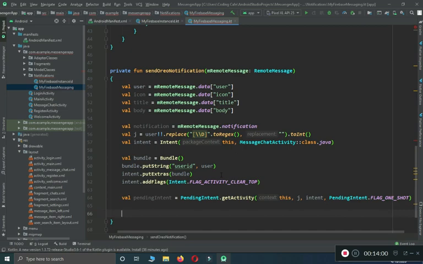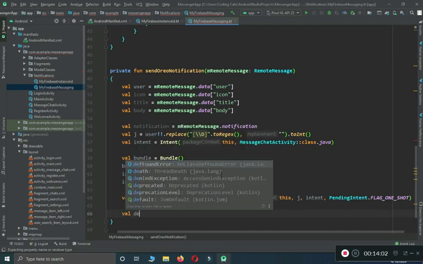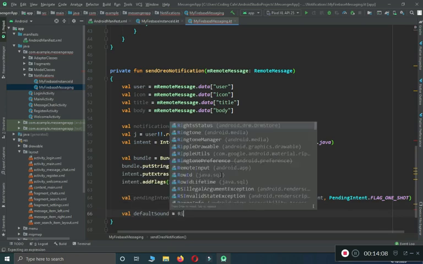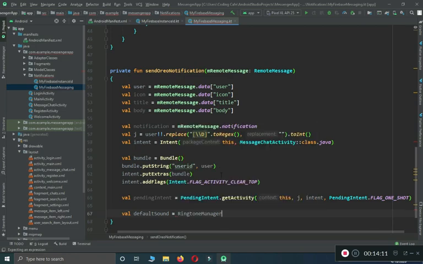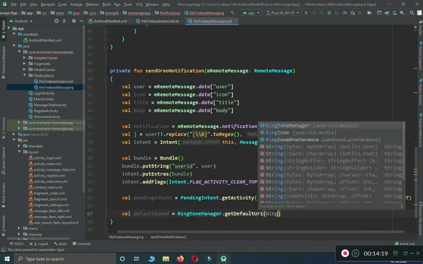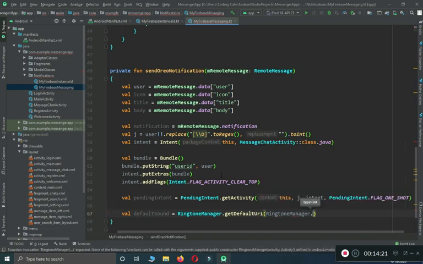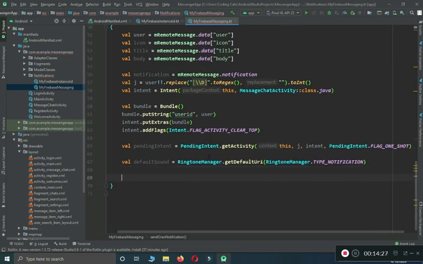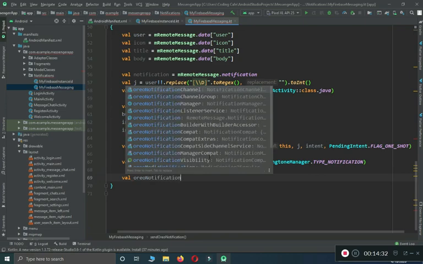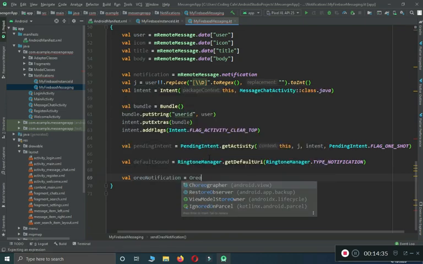And for the sound we can say, val defaultSound equals RingtoneManager dot getDefaultUri, RingtoneManager dot TYPE_NOTIFICATION. Oreo notification. Oreo. Let's create a class by the name OreoNotification.